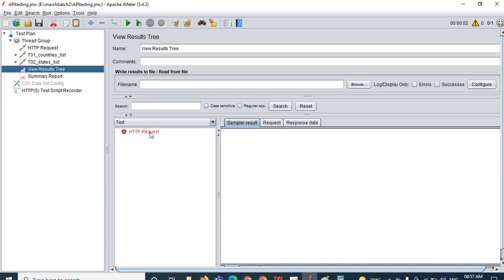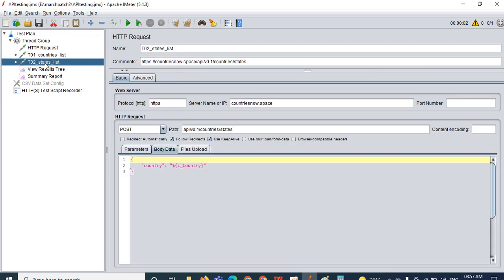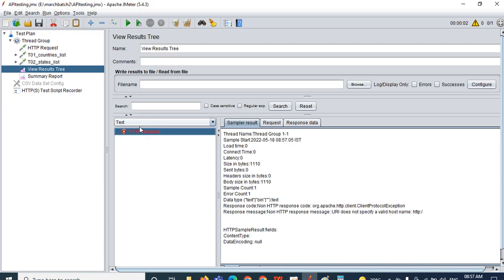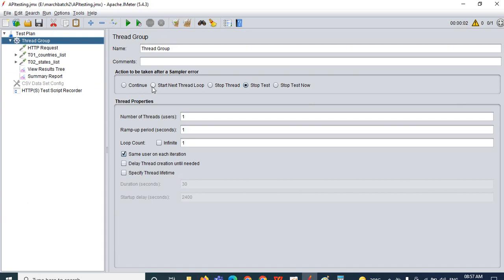You can see only the HTTP request got executed, and the test has stopped. So why are T01 and T02, those two, not getting executed? You can see whenever JMeter receives the error, it will go to the thread group and it will verify the property here, action to be taken after a sample error.